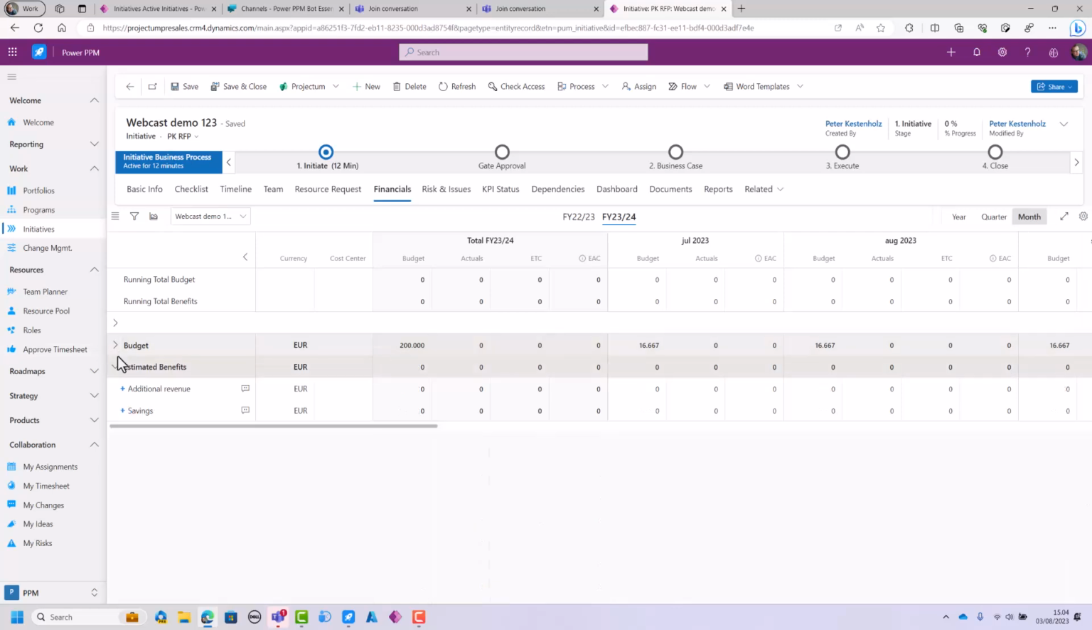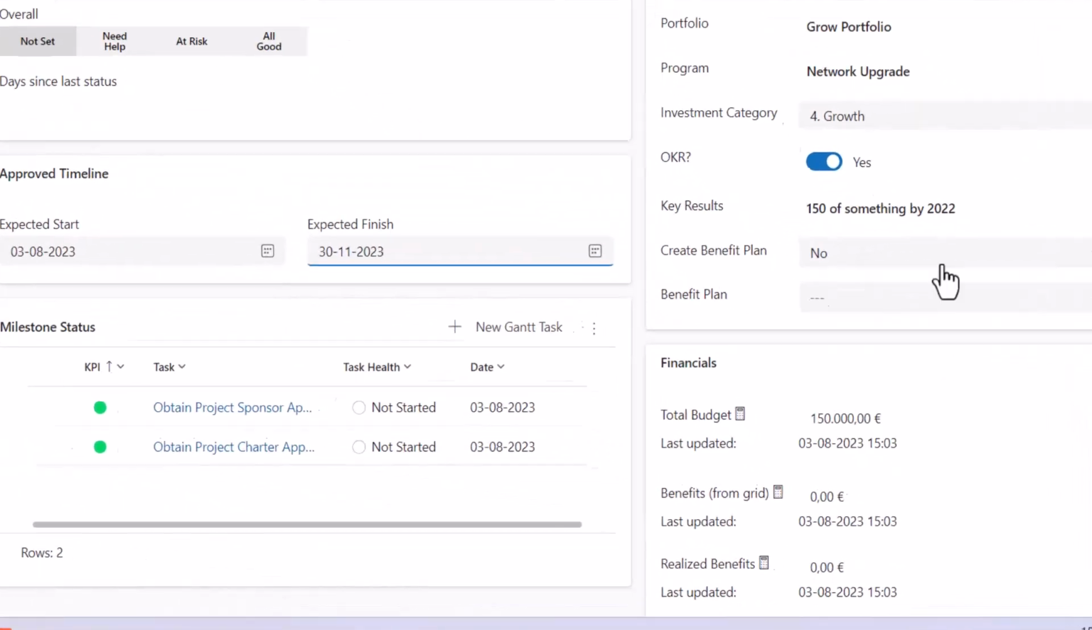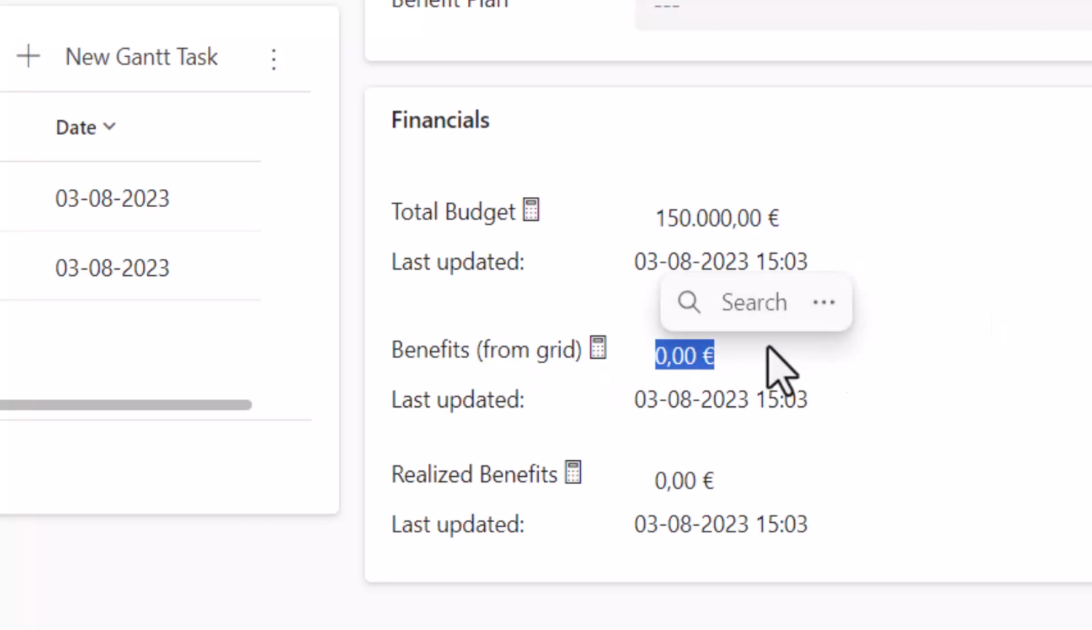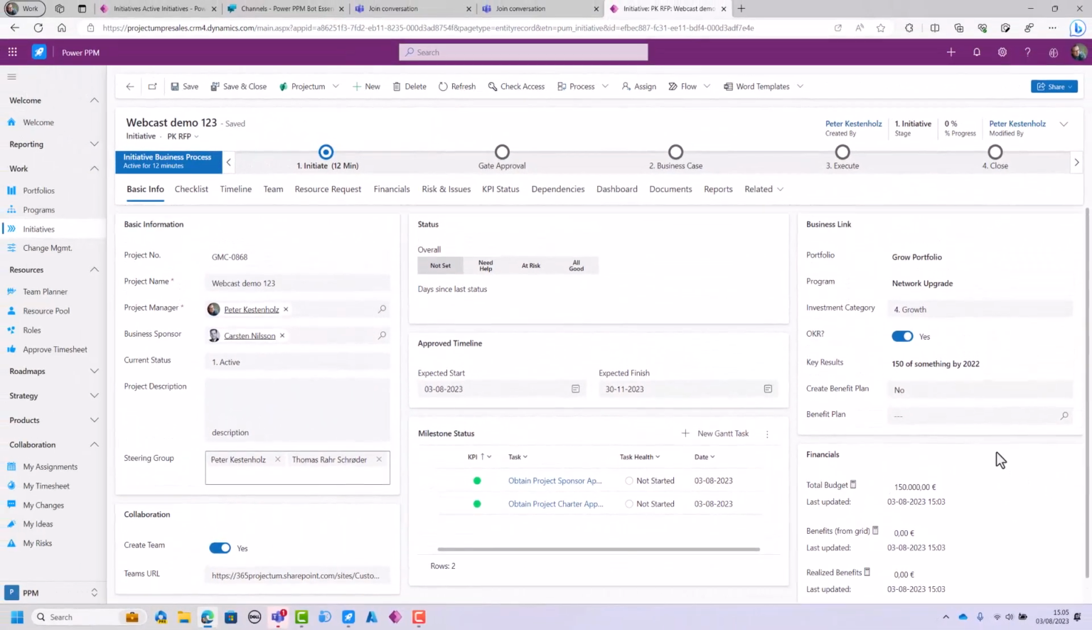And you can do a whole lot more than just this in the grid, but again, this is a big area to cover. So the point is, in this case, we have the ability to do budgets, actuals, and forecasts. For that reason, we are also able to roll up this information to the main page that we have over here and see that right now the project has a total budget of 150,000. Benefits could then also come from the grid, or they could come from just a simple input field, depending on what you want. So that was timeline and financials.